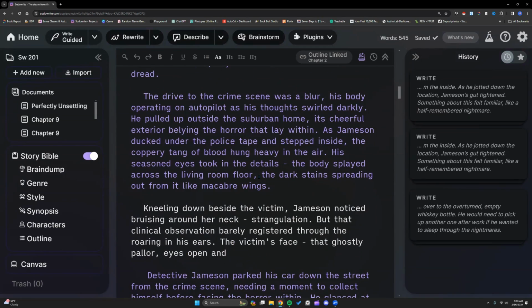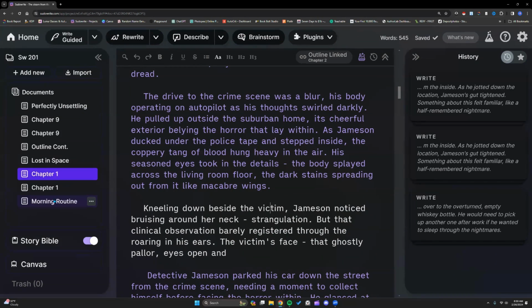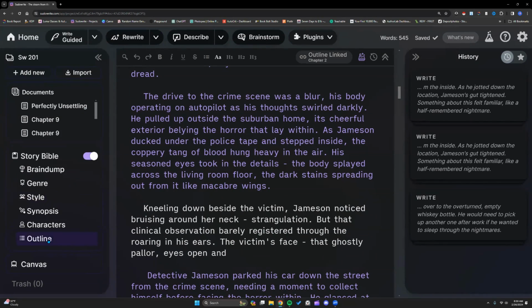But I've always loved Write. It's just a very relaxing way to work, in my opinion. And now that it's connected to these boxes inside Sudowrite, I honestly think I will be working here a lot more than in Story Bible. So we'll do a quick little demonstration of it.